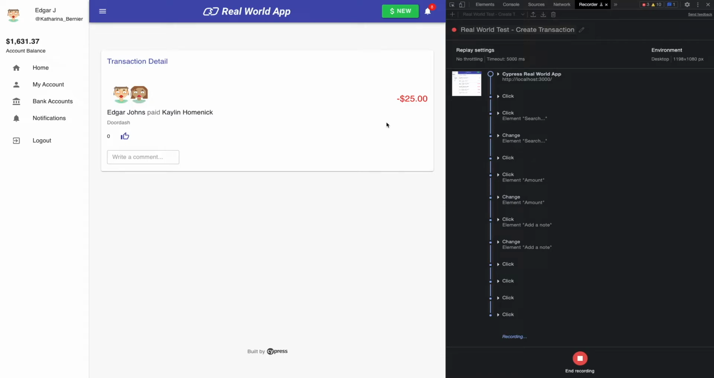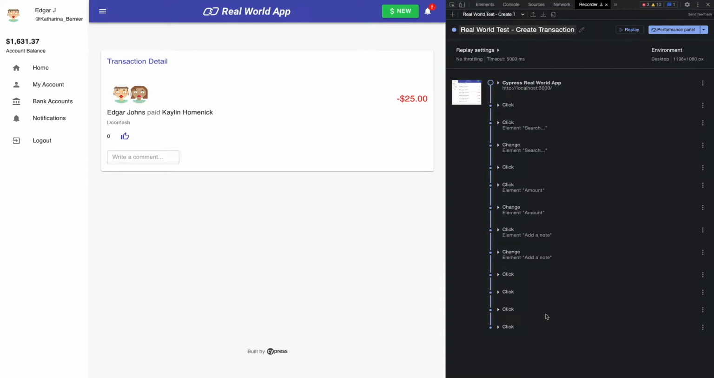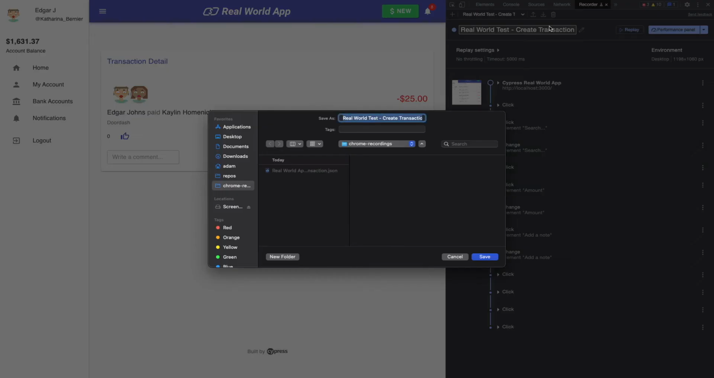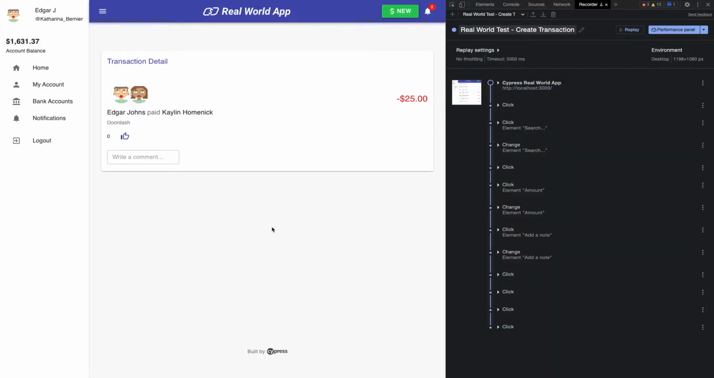Now that I have a good recording of this specific user journey, I can end the recording. Once I've stopped the recording, I want to go to the header and click this icon and export as a JSON file. This will pop up the Finder window on my computer and prompt me to save the file. Next, let's take that downloaded file and convert it to a Cypress test.